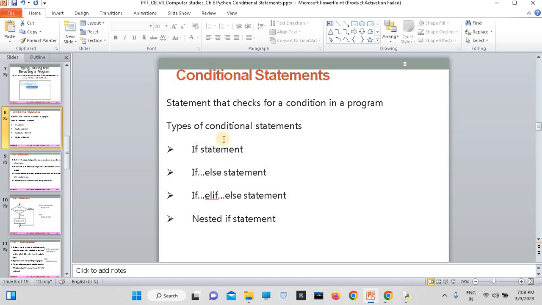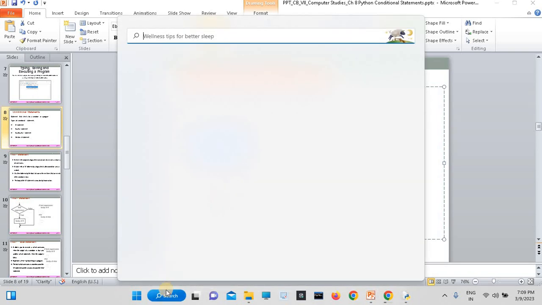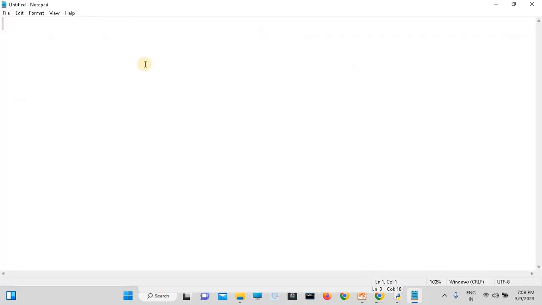For example, you have to use the if statement. So if is a conditional statement. So what is the syntax? What is the syntax of the if statement? So here, see, this is the notepad. What is the syntax of the if statement? So if, opening and closing bracket, here the condition, and then colon. So in Python you have to write like this.